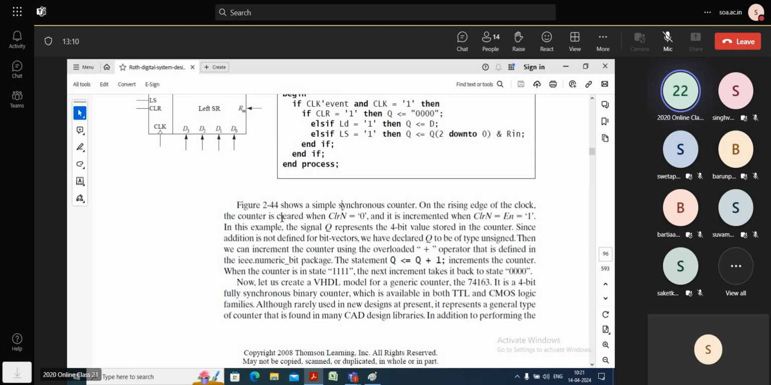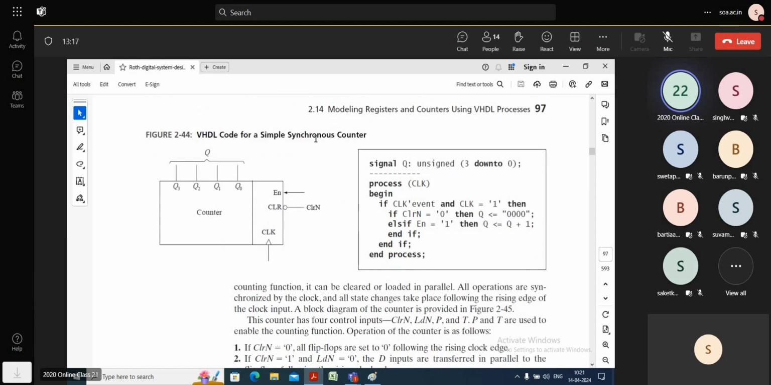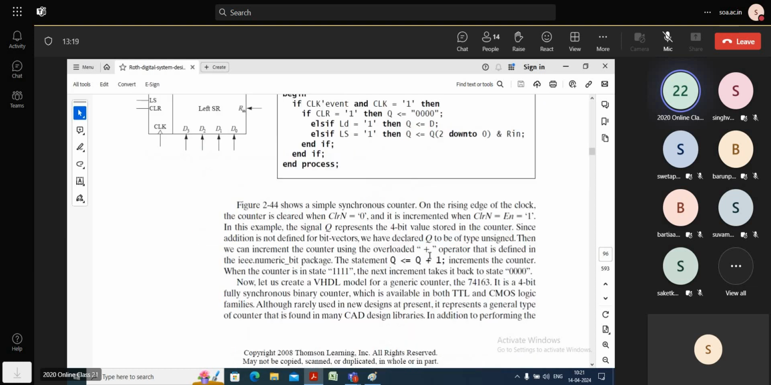Okay, so in the next figure we'll see a synchronous counter. We'll see a simple synchronous counter. Here also, on the rising edge of the clock, the counter is cleared, that is when CLRN equal to 0, and it is incremented when CLRN equal to EN equal to 1.